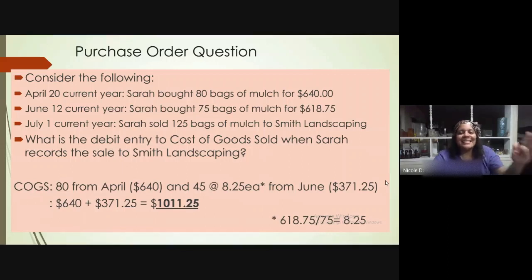So just as we saw in that second step, we acknowledge the expense and take out our inventory. So we'd be debiting the cost of goods sold on what we paid for it. And if it's 125 bags, using FIFO, I'm going to use my first purchase. So my first purchase was 80 bags at $6.40. So I'm going to immediately just bring this $640 down. So 80 of the bags totaled $640.